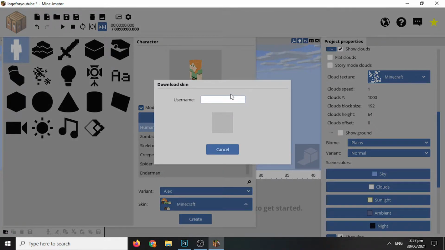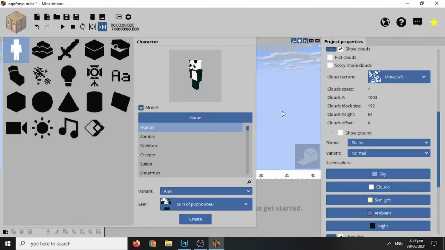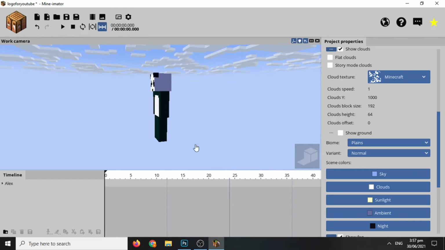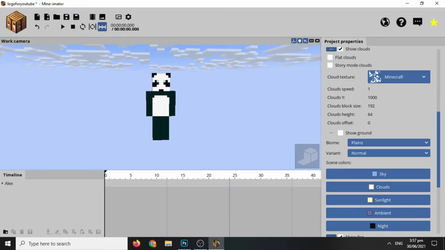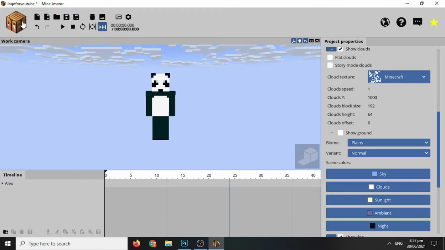Now type my username, which will be pvpnoob80, and I'll just grab that skin. And you can just type what your name is, like for my friend Gabuckets, and for Game Boy, you just type Game Boy. You can just download people's skins and hit create. So now you have this model of yourself. This is just plain and very ugly, so I'll hit save now.